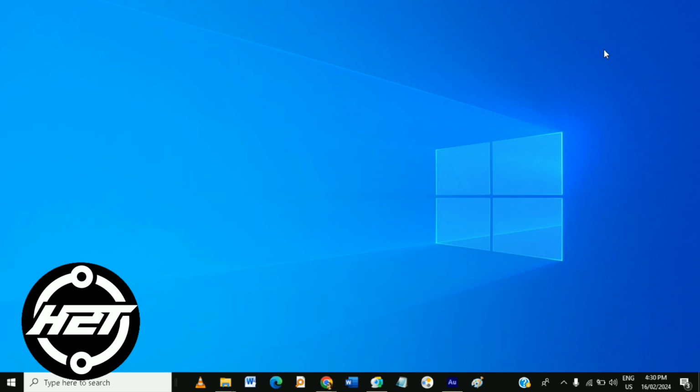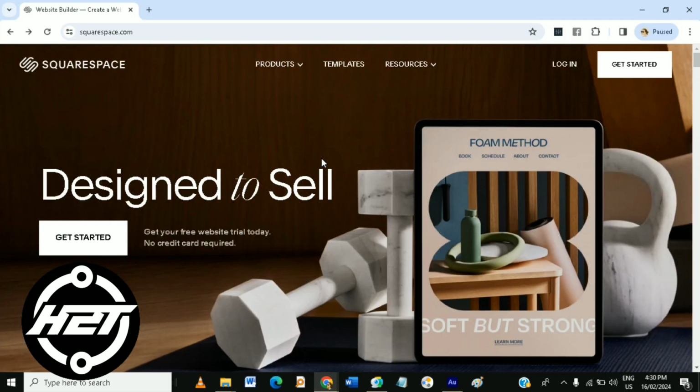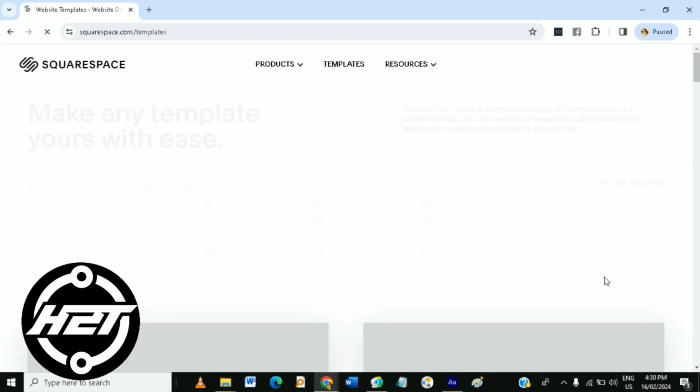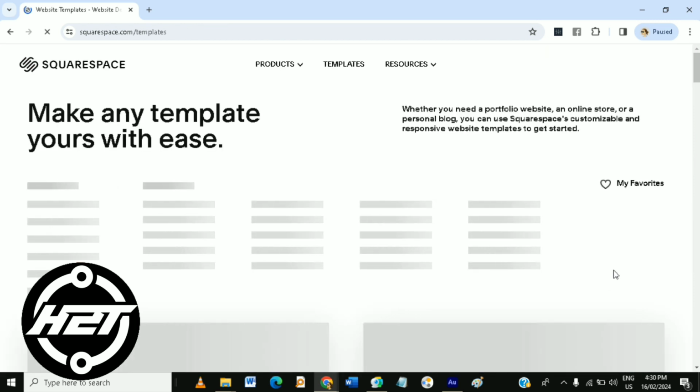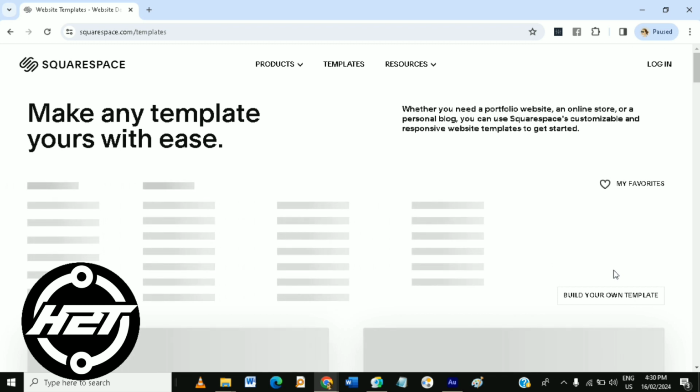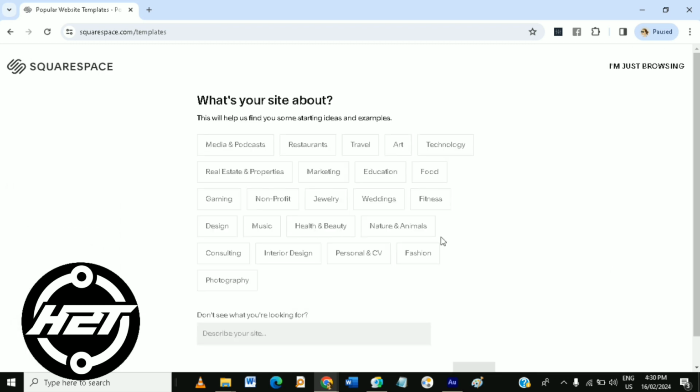Well, to do that, visit squarespace.com. Then explore the versatile template options. Select Central if you want, but feel free to choose any template that suits your purpose. Create an account and name your website.